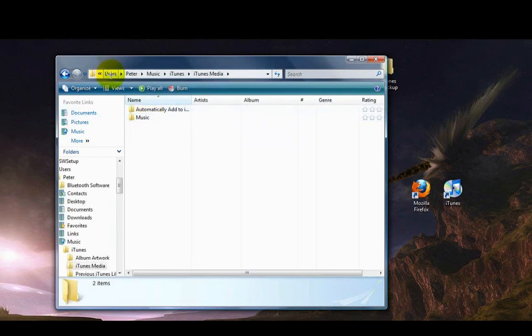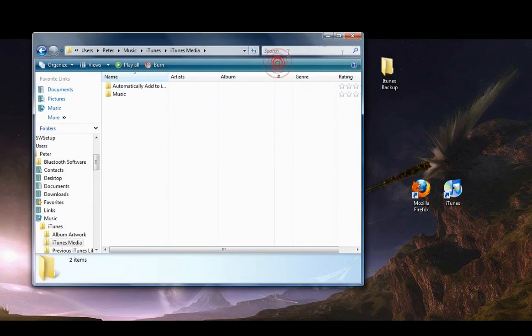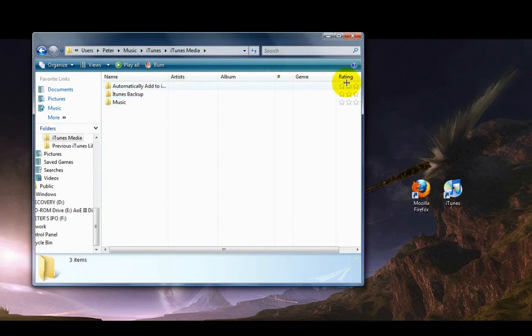So you don't have to go through clicking on Users and clicking on Peter, then finding the Music folder, then the iTunes folder, etc. And now you can simply move this iTunes backup folder into here. Hold down the left click on iTunes backup, drag it in under there. And now it is right there. So now iTunes can recognize this folder.